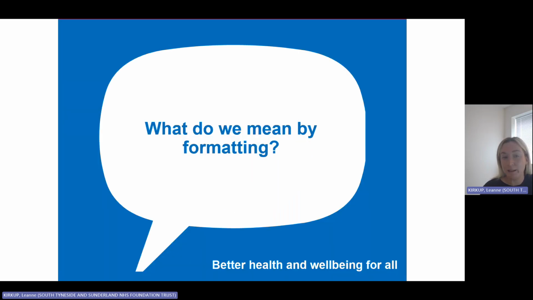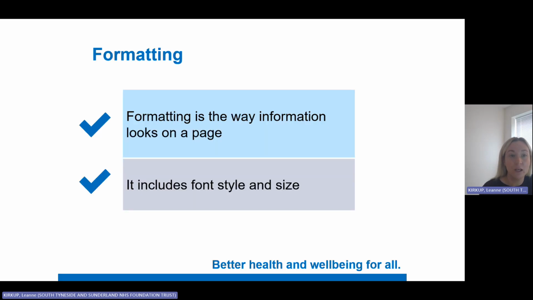So what do we mean by formatting? For anybody that's wondering, well, first off, it basically is the way your information looks on a page. So it includes font, style, size of the text that you're using, but it also means that you do need to be thinking about how you lay your information out on your page.